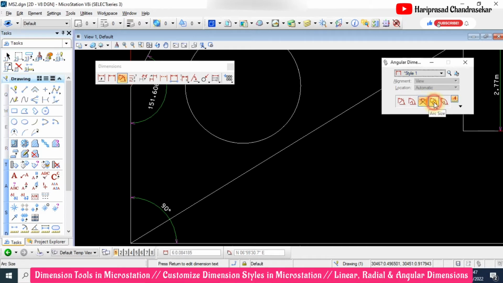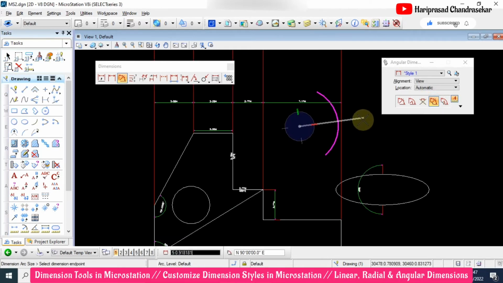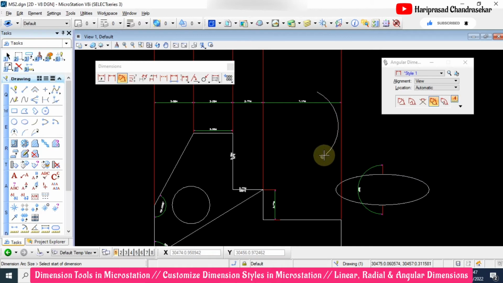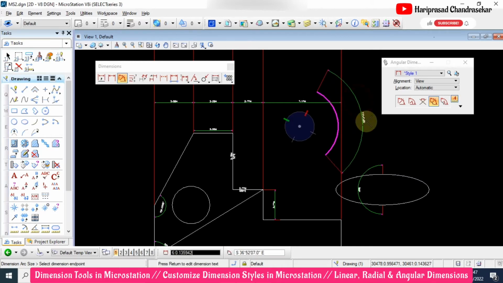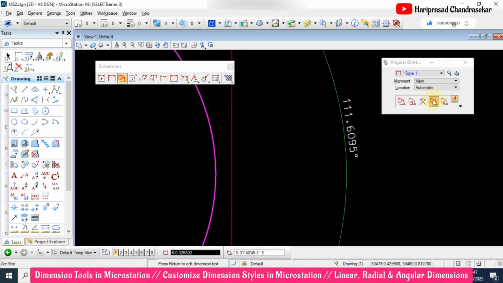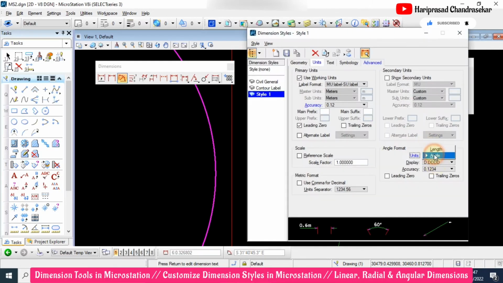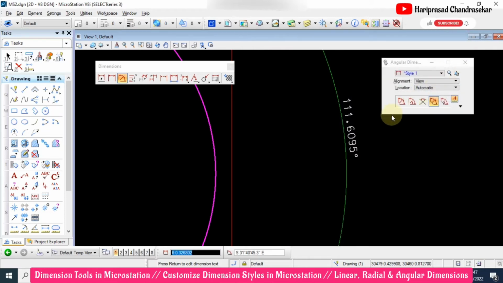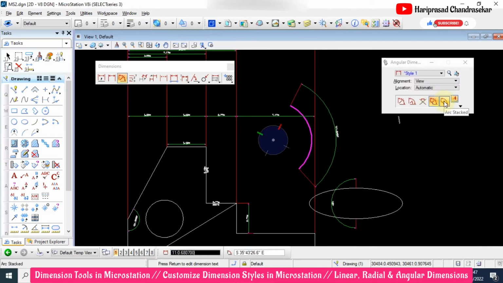So this is for arc size. You can click here and then click outside, or we can just click here. See, you need to start from here until here. Then we are able to see it is 111 degrees. But if you want length, then you can change this to length. The same, we also have arc stacked. If you have two arcs, then we can make use of it. So here angle location and everything. Okay, so this is what we have in angular dimension.